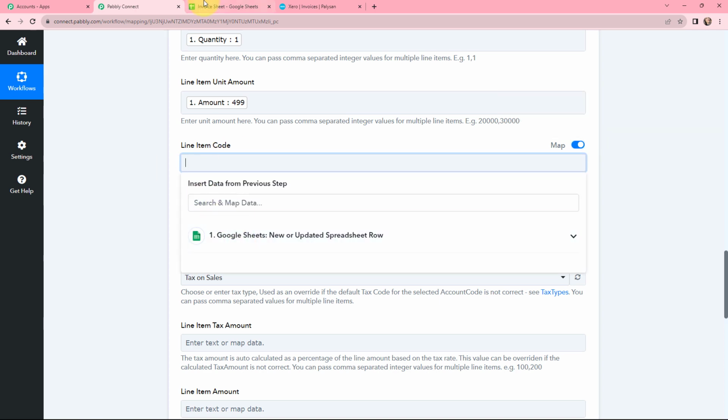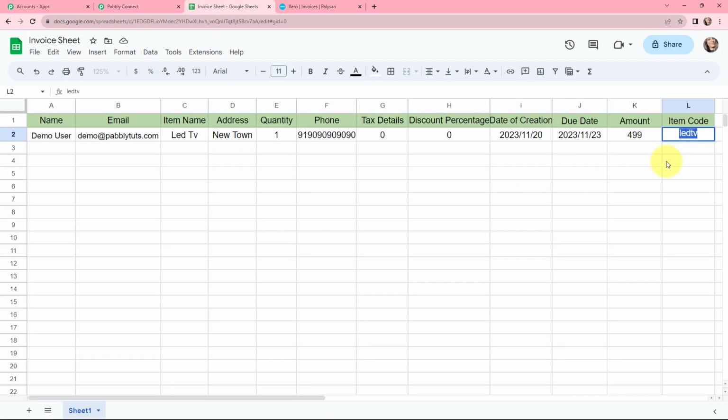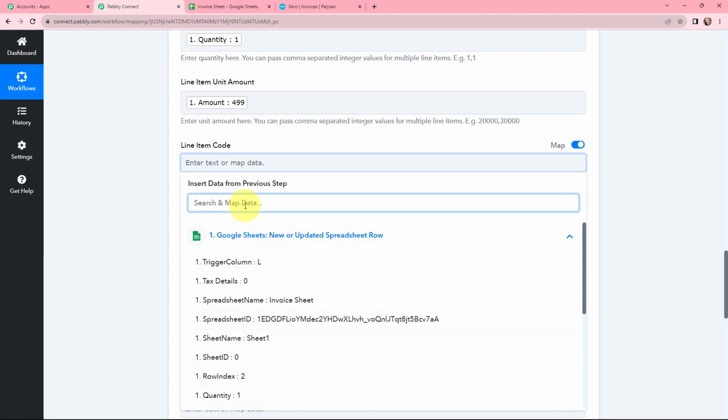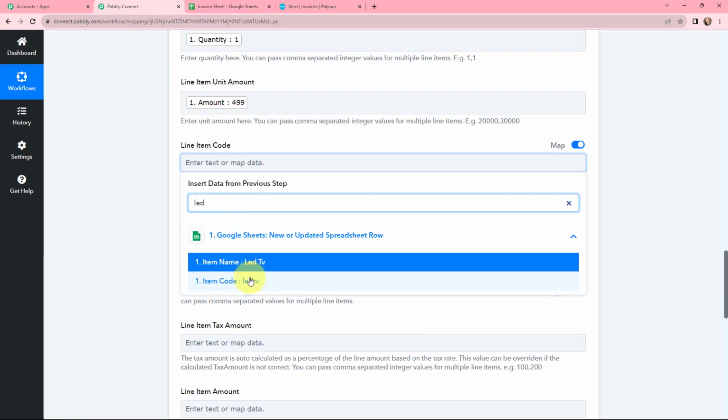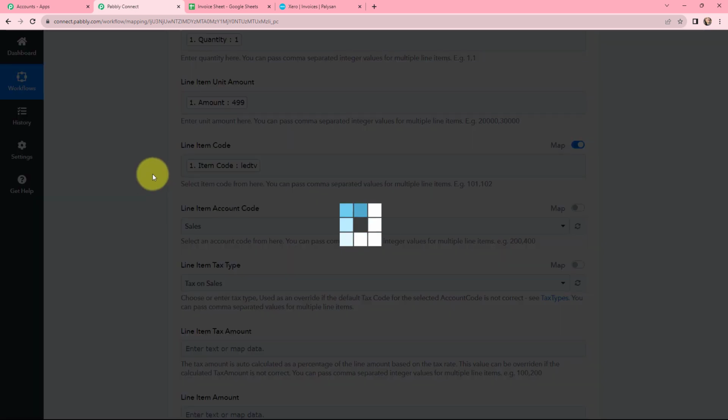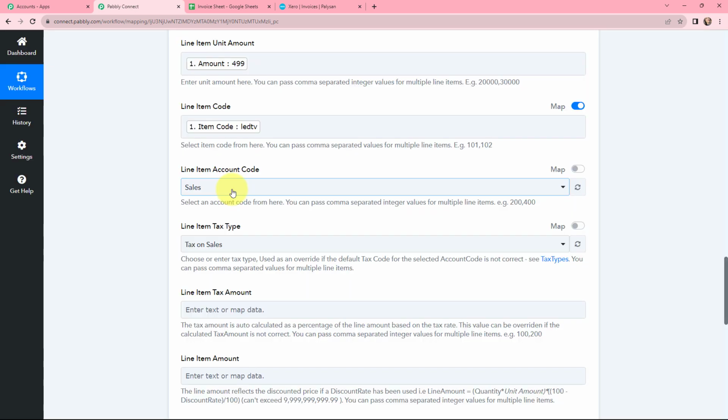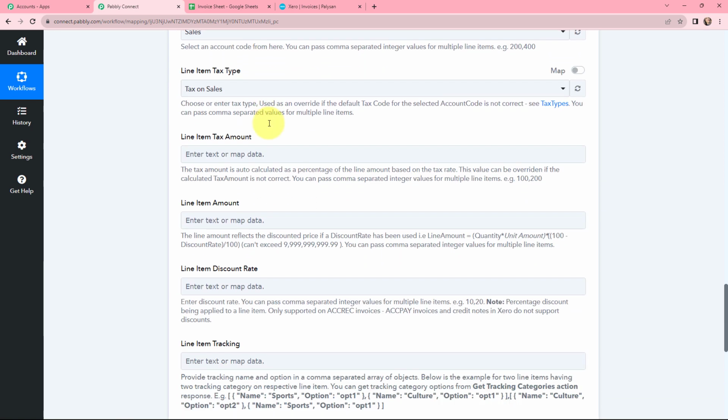So here I'm going to remove this. As in this Google Sheet, here I've mentioned the item code as well. So here in Pabbly Connect, I'm going to map the item code, that is as LED TV. So here I've mapped the code. So the line item account code will be sales. So now scrolling down to some other details.